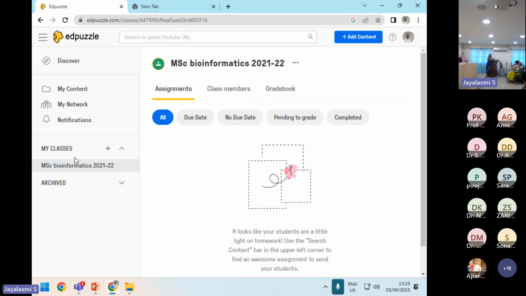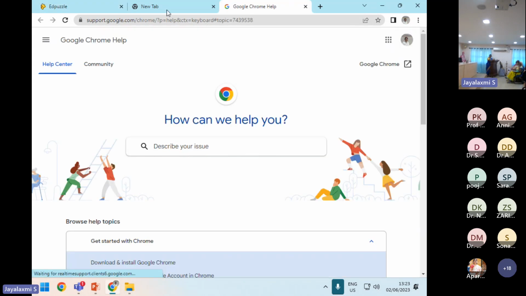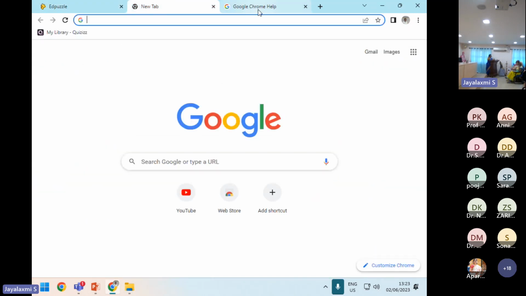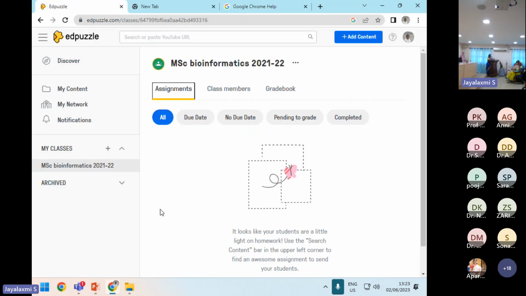In that help, there's a lot written, like how you combine. In that, you can just type how to combine Google Classroom with Edpuzzle, and it'll give you the two methods which I told you. How to do it with Microsoft Teams also, it will give you. You can go through that, follow it, and combine all your classes. You can shift to Edpuzzle.